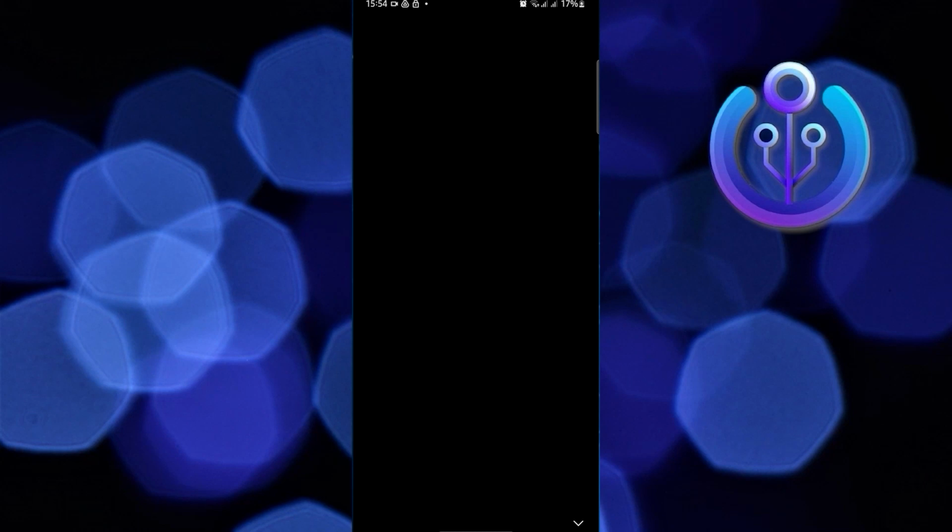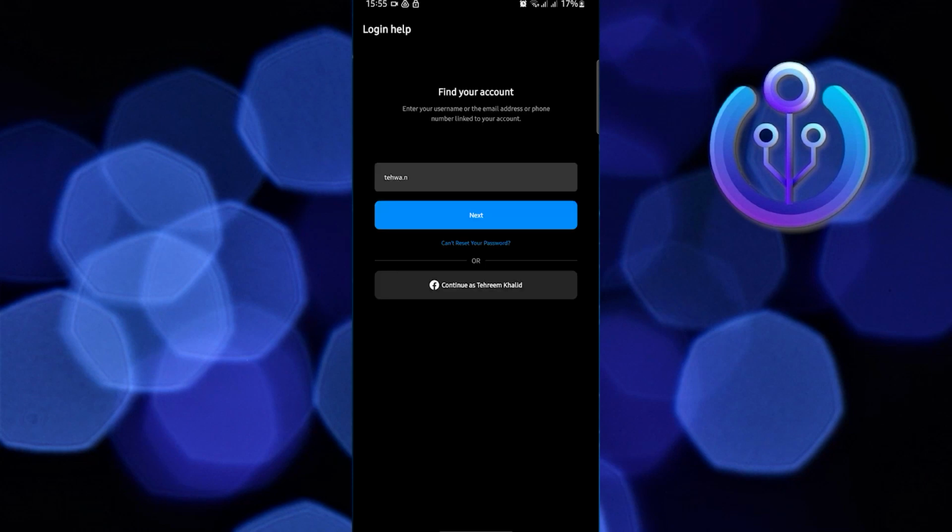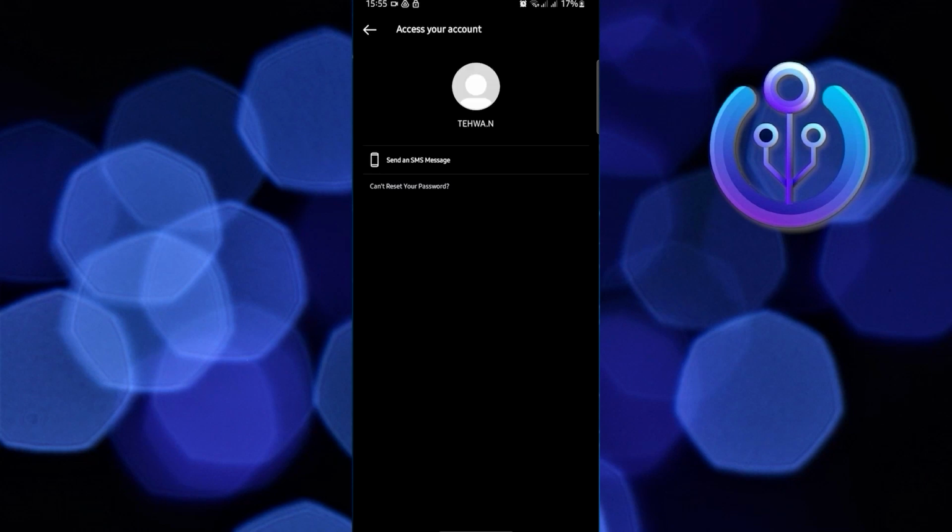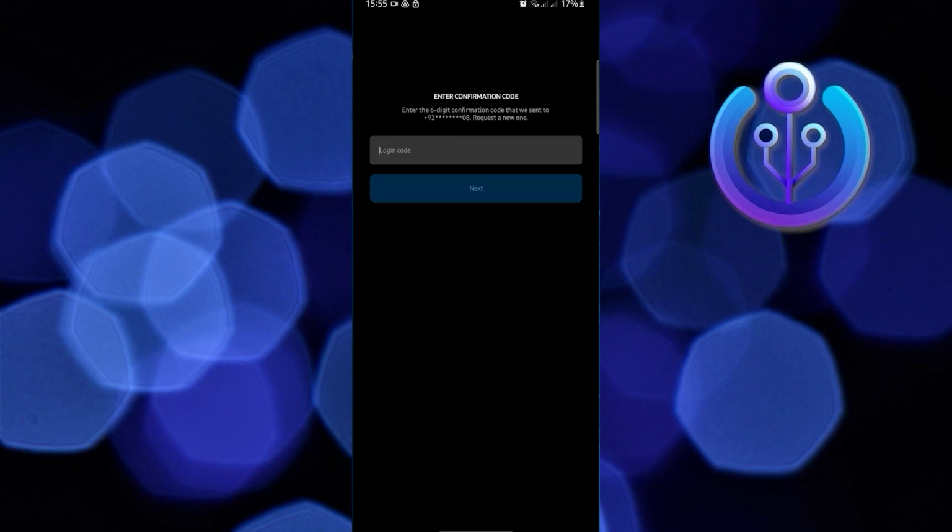Once you are now in this part of Instagram, the next step is to click on Forgot Your Password. And then in here, it will say Find Your Account. First, input your username, then click on the blue button. In here, you can choose Send an SMS message.